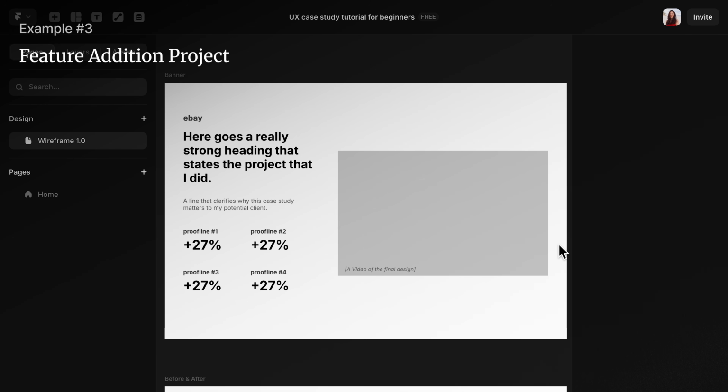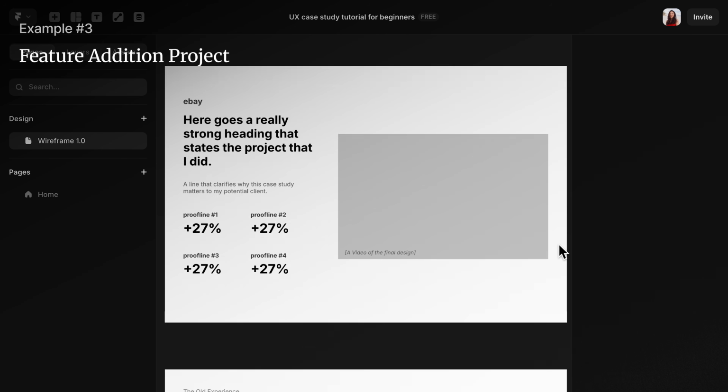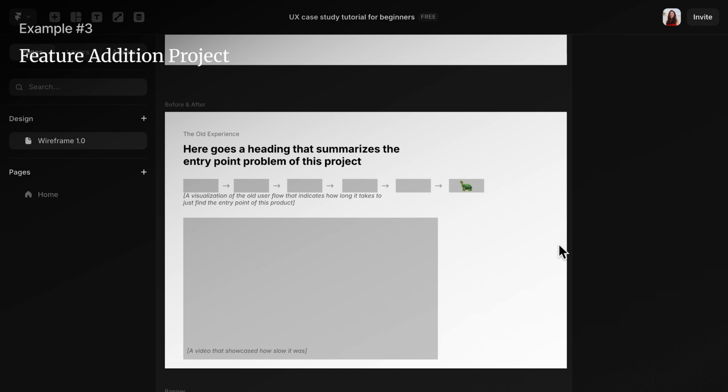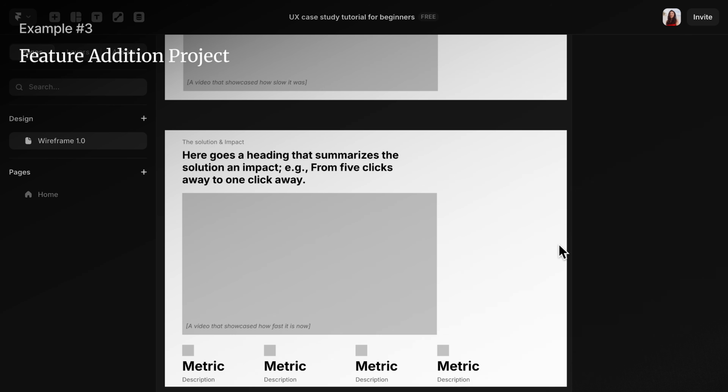This one is for adding a feature to an established product. Page 1 is again the project summary. In page 2, I decide to tell the story in this way to show the old experience because the project was built around the fact that this feature was very difficult to find and required many steps. Page 3 shows solution and impact.